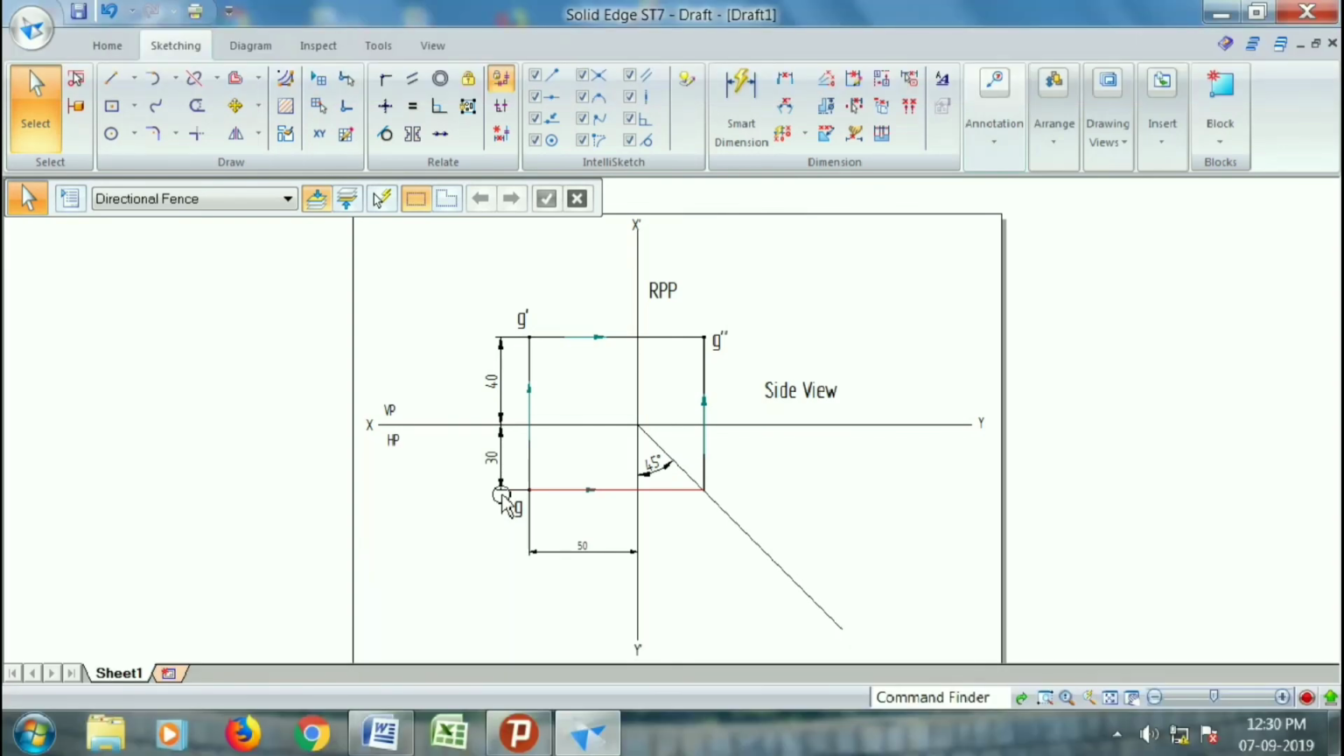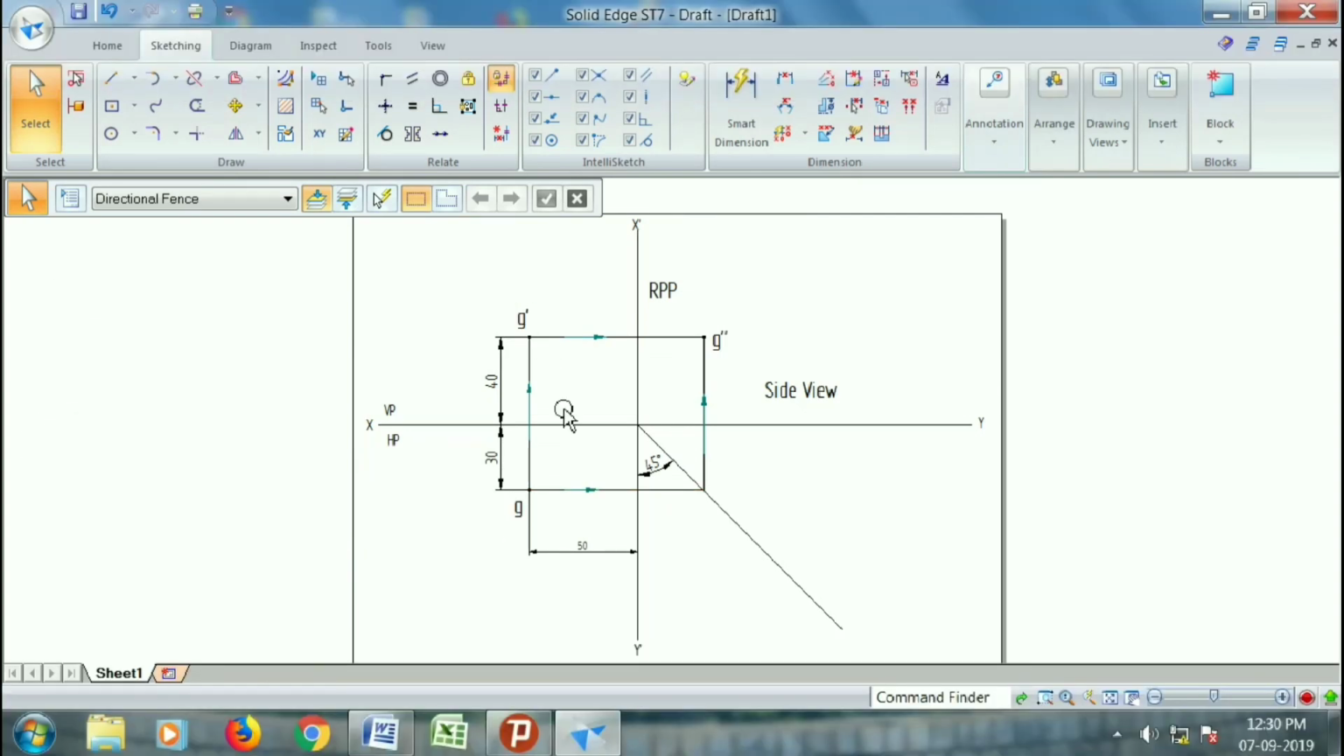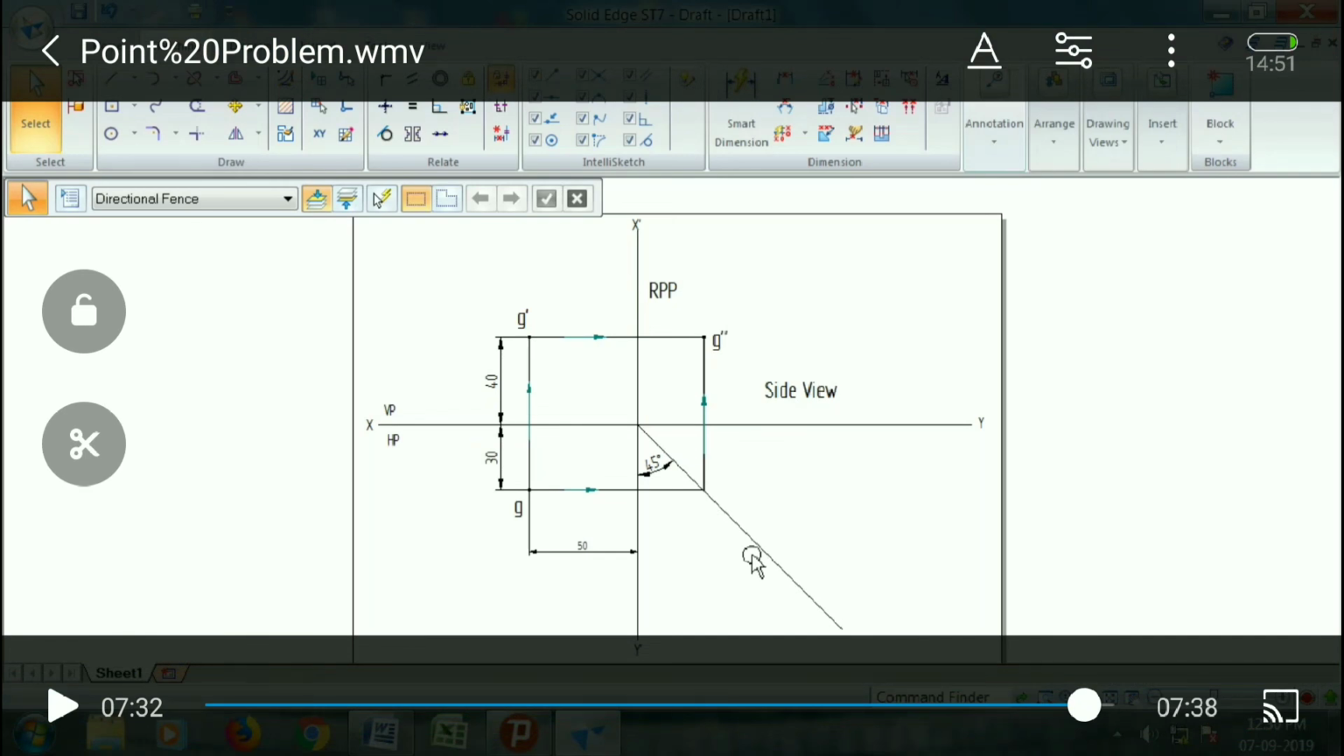It is very simple. They have given a point G that is 30 mm in front of VP and 40 mm above HP, and 50 mm from the right profile plane. So draw its projection. This is the solution for that. I hope you have understood this clearly.